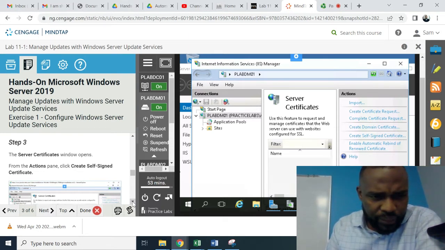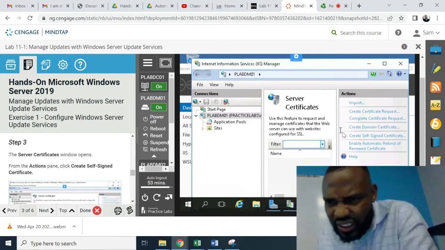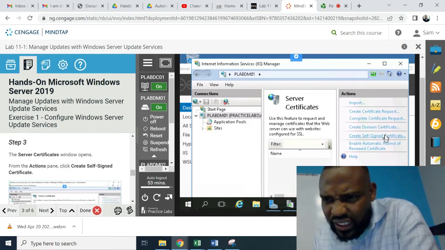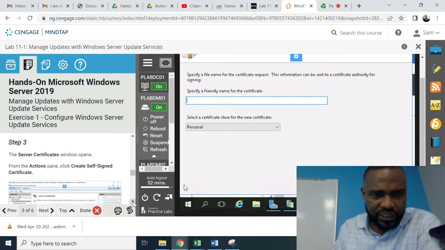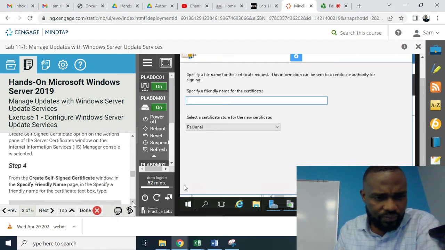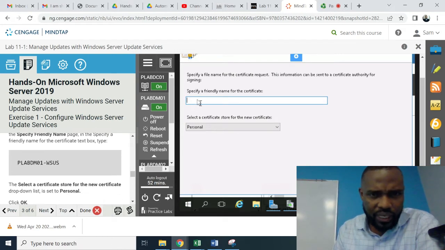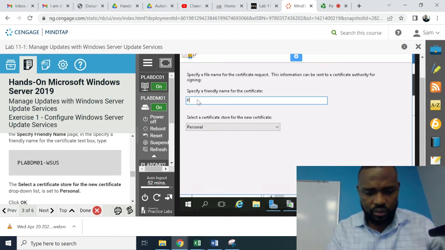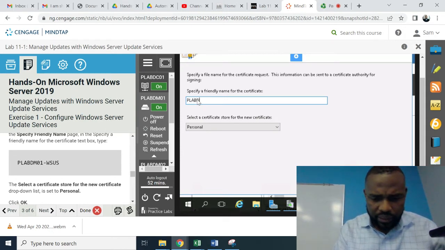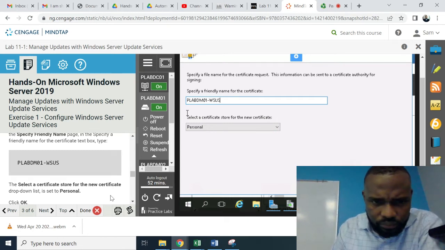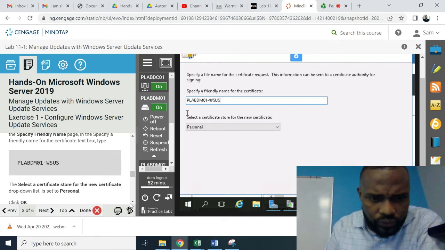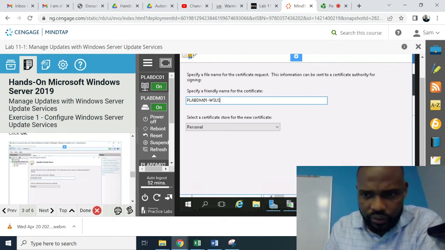Okay, from the action panel, click create self-signed certificate. Create self-signed certificate. All right, so let's specify the names and everything. Okay, it will be PLAB DM01 slash WSUS. Okay, so we accept the default personal and then click OK.